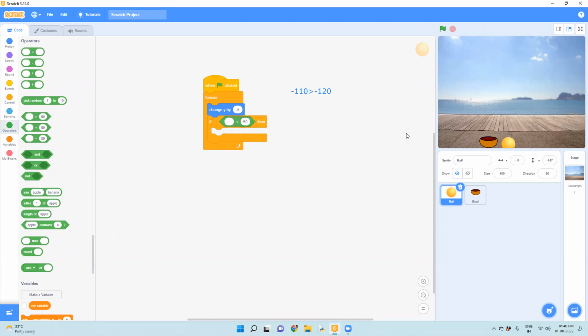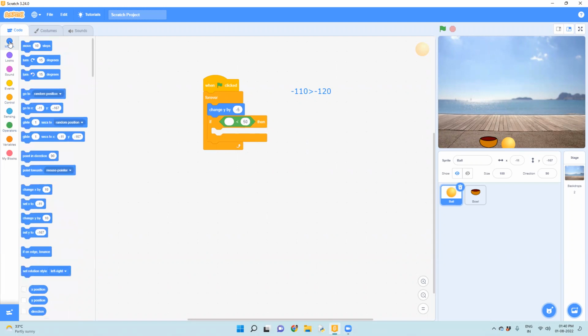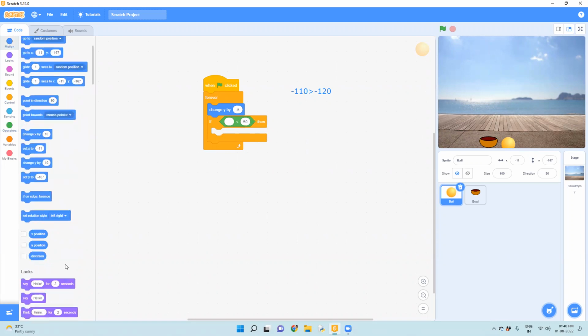Now you have to check the y position. So to get the y position, go for motions, drag and drop this y position here, right? If the y position is less than, let us have here 170, okay, less than -170. If it is less than -170, what should it do? My ball should come to the top.